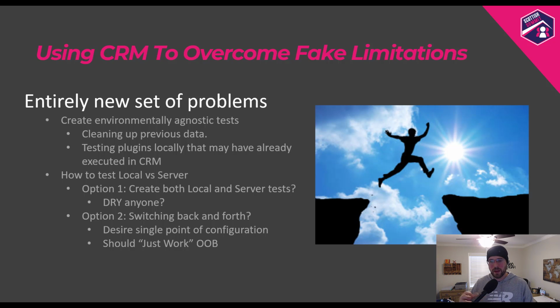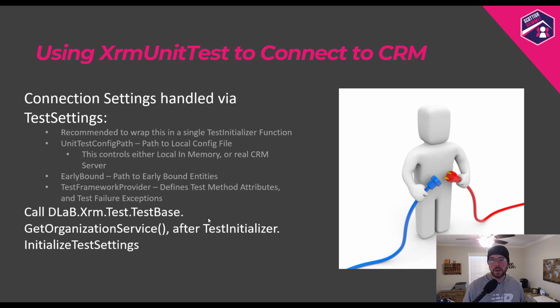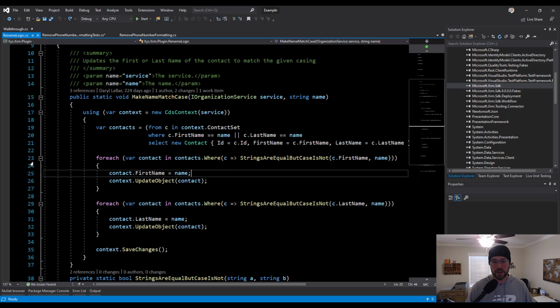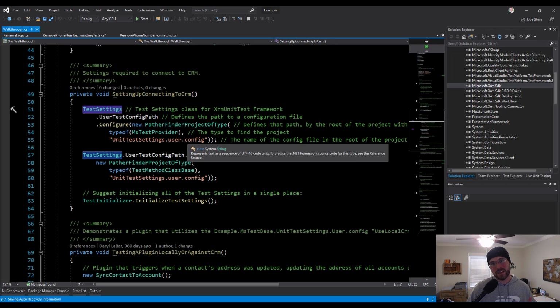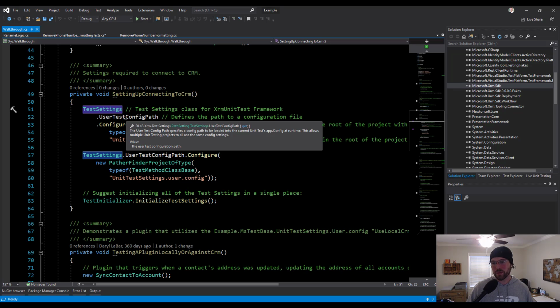So let's talk through how we handle this. The XrmUnitTest goes with option 2 here by actually switching back and forth. So how do we handle this? First, there's a way to connect. There are some test connections that are defined. So if we go look at this. All right, so here's an example of how we actually set up this connection. We have these test settings that are defined in the XrmUnitTest. It's just a class that has these different properties.